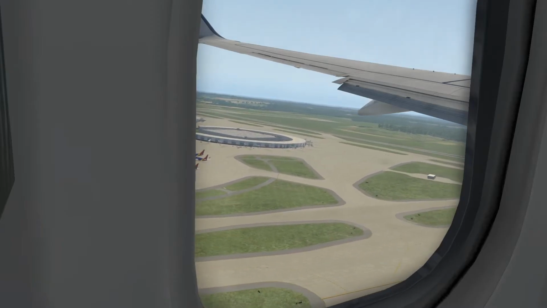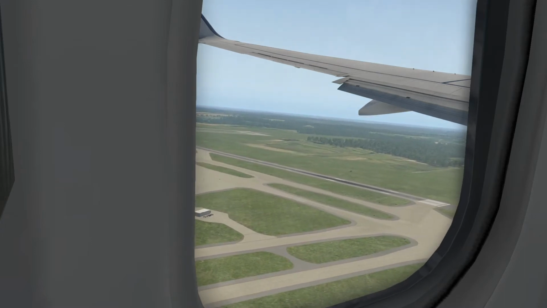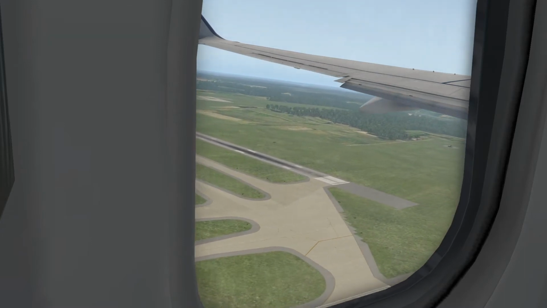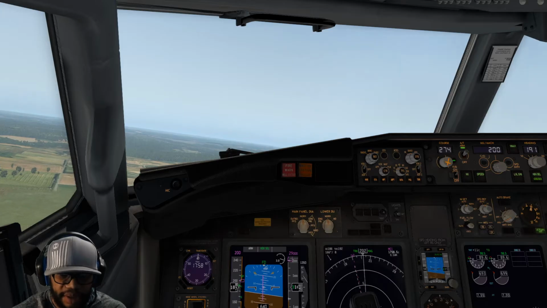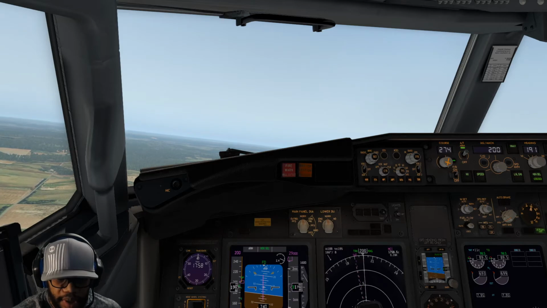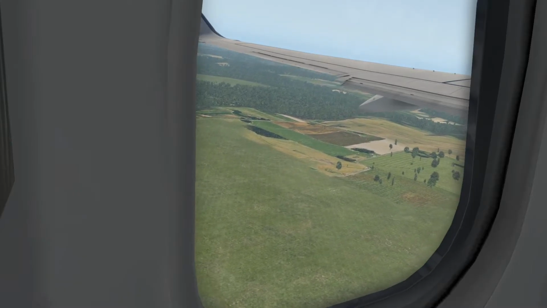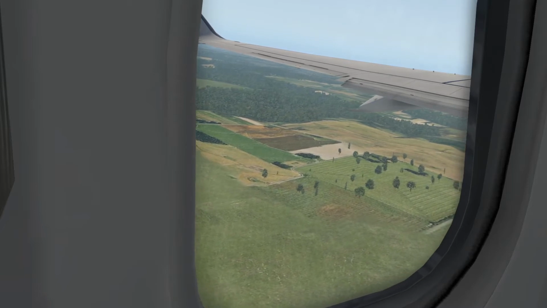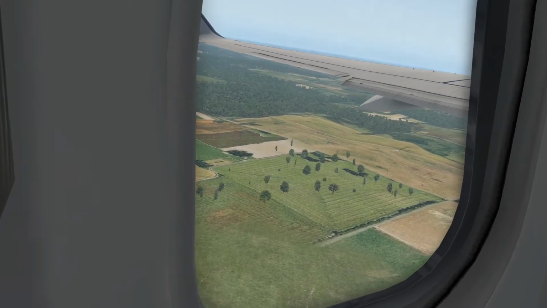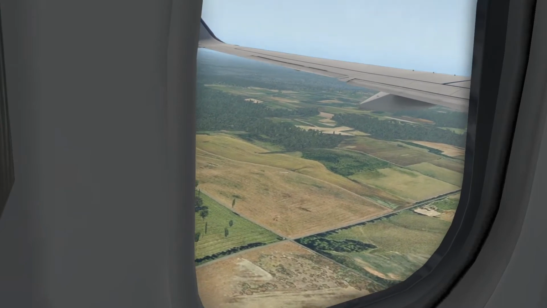400. Going one stage, flaps up. Going to continue to fly the aircraft here. Alright. We're going to go flaps up here. Continue to fly the aircraft here.